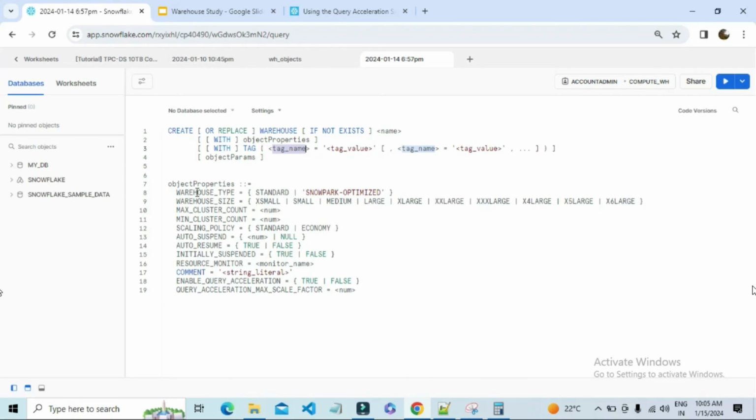And to discuss the object properties, warehouse types, this we discussed: standard, Snowpark-optimized. And the warehouse size, these are the warehouse sizes which we can define, and the number of credits for each warehouse will double as the warehouse size increases. And all these things we discussed.